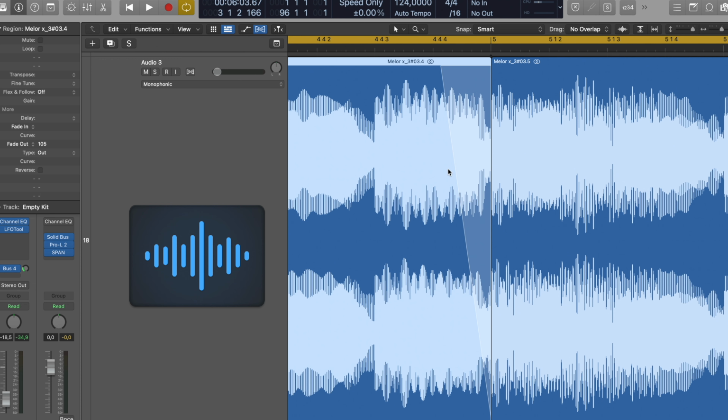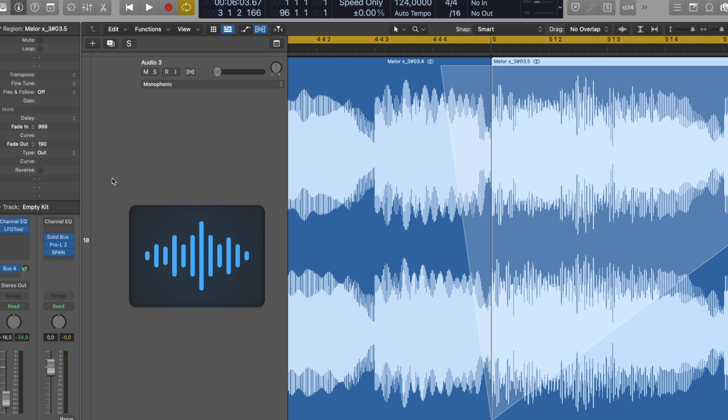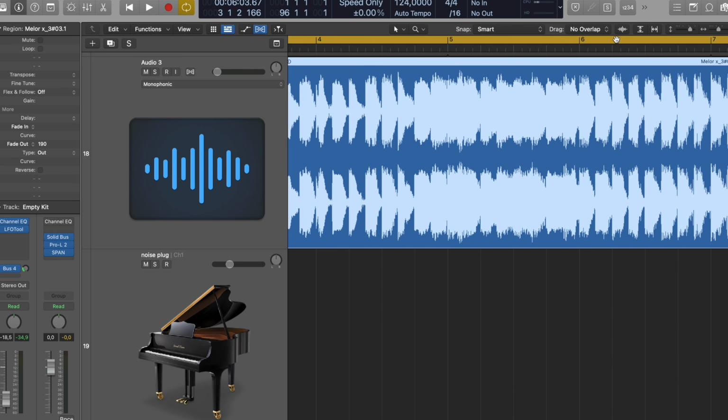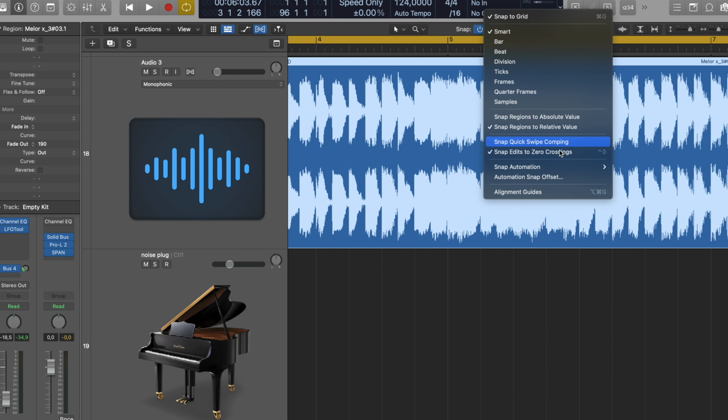At the start, we could do it with the next section, fade in. You can also type in here something really big, a big fade in, fade out. Simple, prevents these pops and clicks. Or you go at least right here to smart and snap edits to zero crossing. So whenever you cut a sine wave in between, it will jump to the next one that is at zero. This prevents the click.